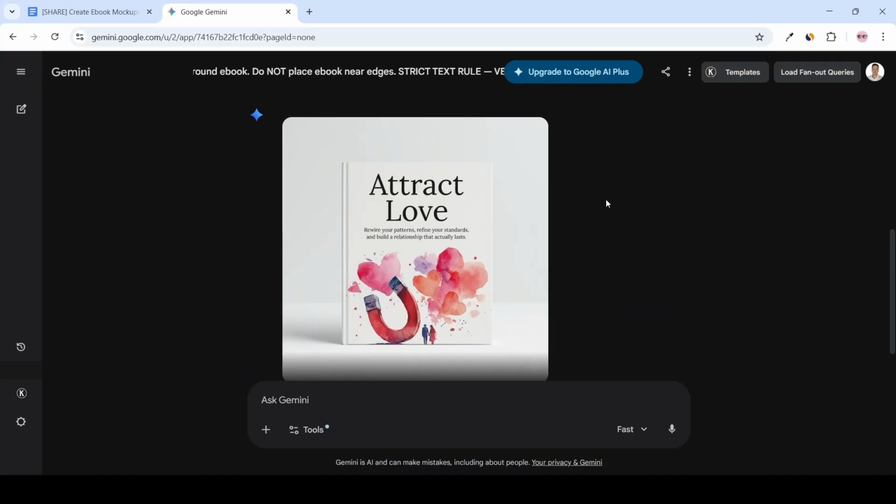And here is the result. As you can see, this created a very clean and professional looking mockup. This ebook is facing directly towards us, so we get a straight front view of the cover, which makes it very clear and easy to read. This type of front-facing mockup works really well for sales pages, product listings, or any place where you want the cover to be clearly visible.